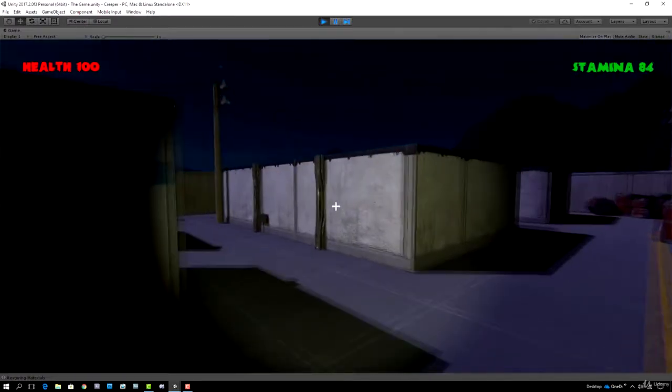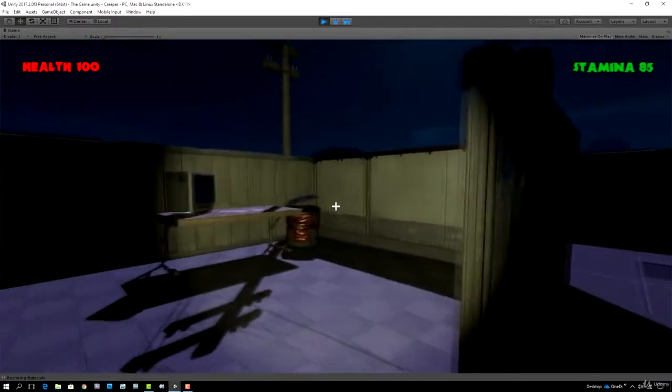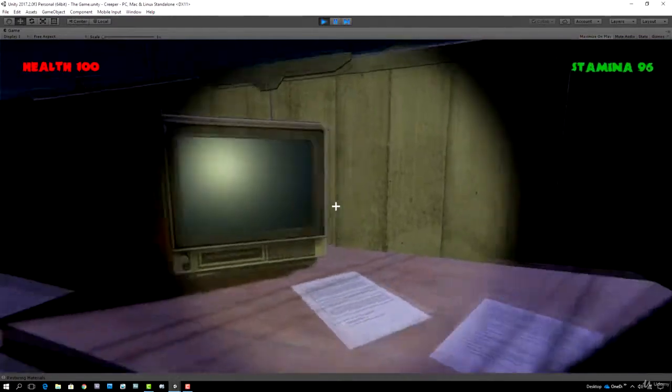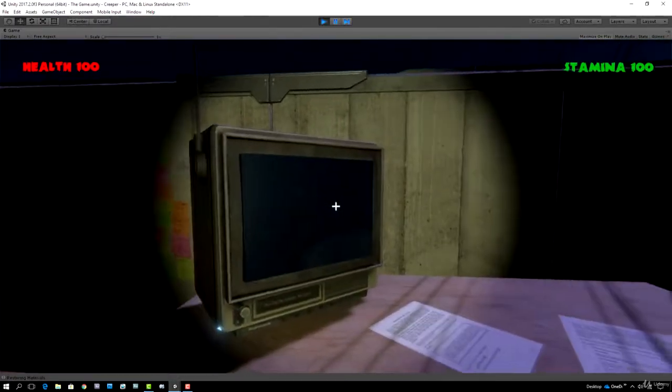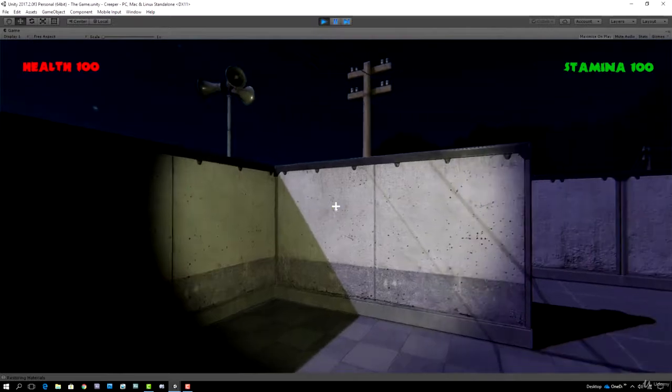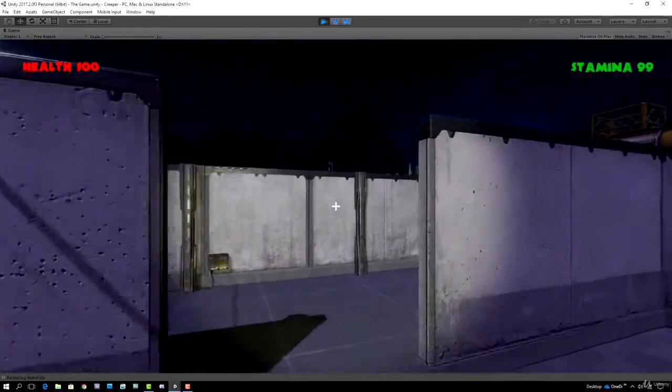Something else I want to show you is if we go over here into this room, you can see we have the computer system. And the computer system is also off. When we walk up to it, nothing happens. That's because we haven't restored power to the level yet.